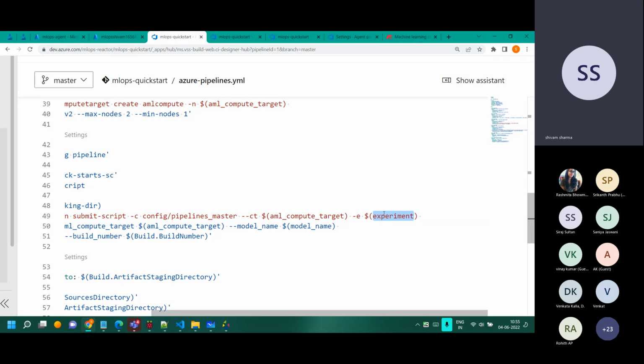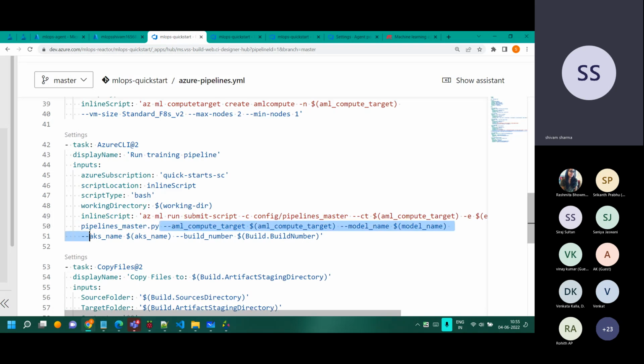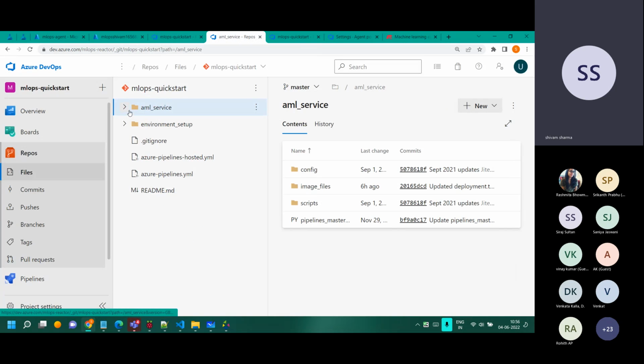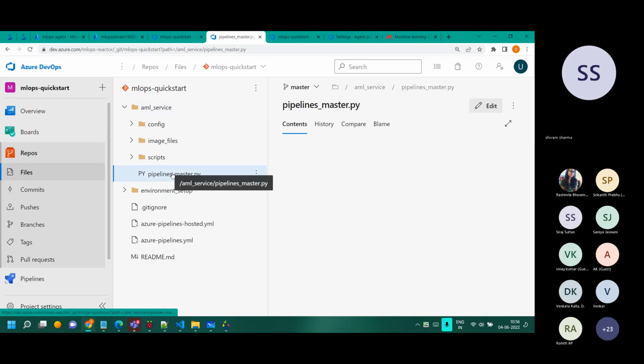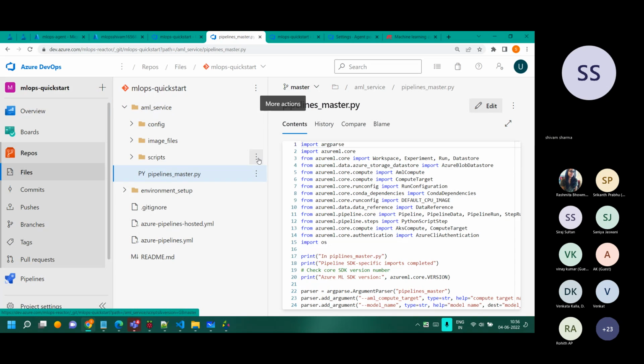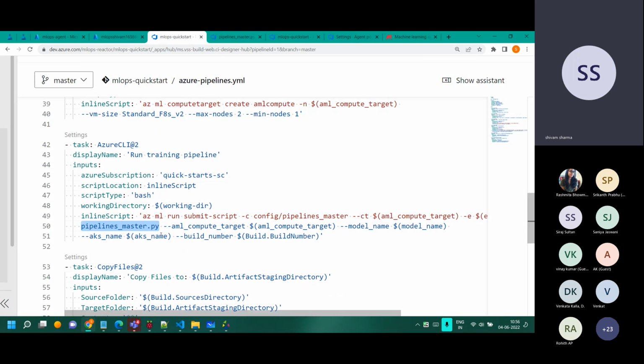The experiment name is the experiment name in ML workspace. And then this is the pipeline underscore master.py. This is the main file which we have to find, and we will find it over here. So let me see, where have I put that? This is the one. So let's arrange the screen somehow, and let's go into it. So this is the main step which is executing over here, and all of these are the arguments which we are passing. And if you're wondering how to parameterize something, this is how you parameterize something.